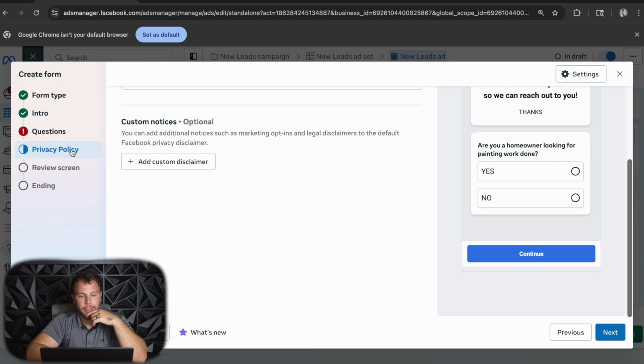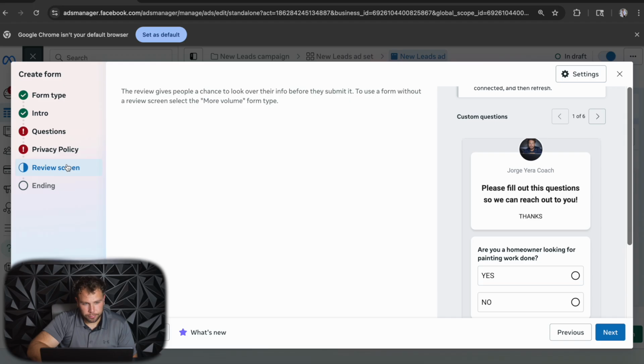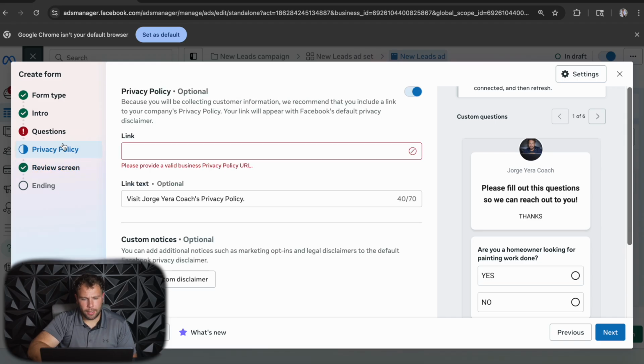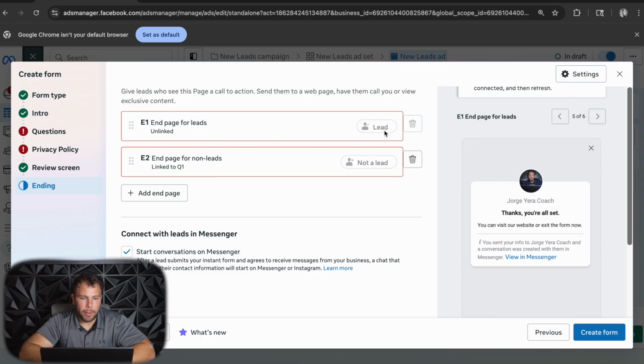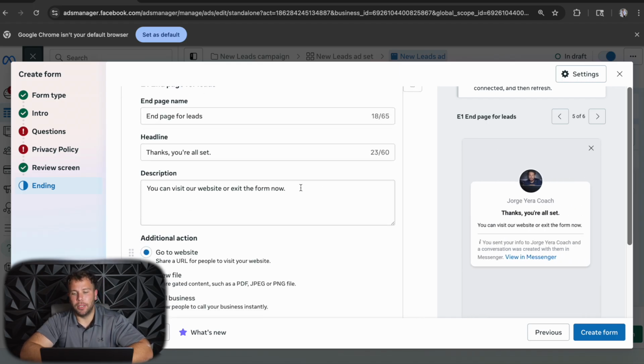Now here you need a privacy policy, so make sure you have a website or somewhere that says that we're not going to distribute this information to anybody else, that this is 100% secure, because again, we're collecting information, so it's important. Review screen, obviously I haven't continued all the steps, like I need a link here with an actual URL, and then you're done over here. So end page for leads, you can visit our website now, so this will be like the last message they see.